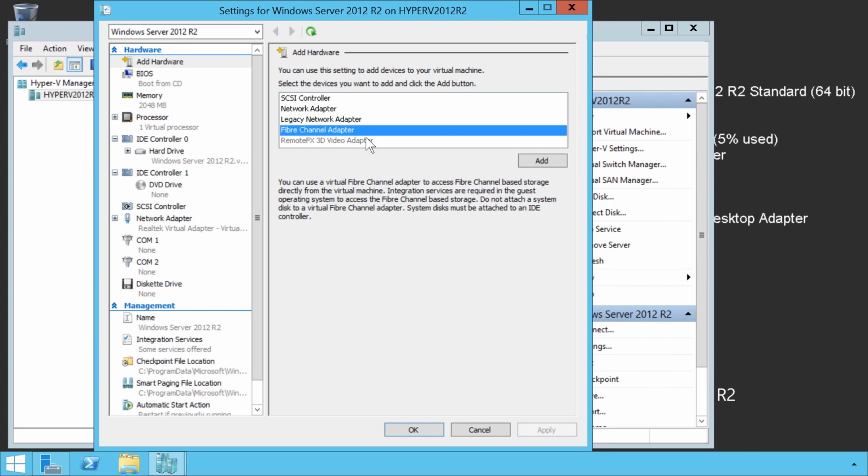The last option, RemoteFX 3D Video Adapter, is grayed out, as it has not been configured yet on this server. This option allows the 3D hardware in the server to be used to send 3D images to the client.